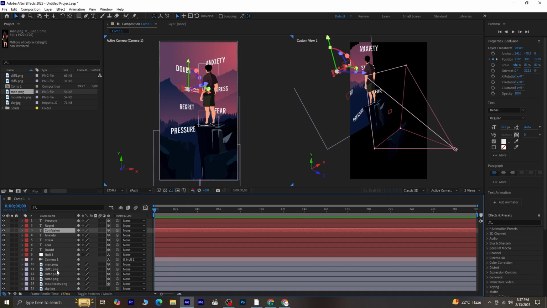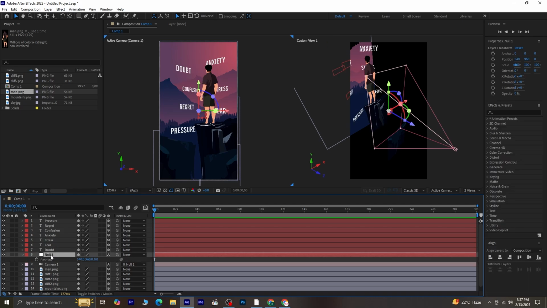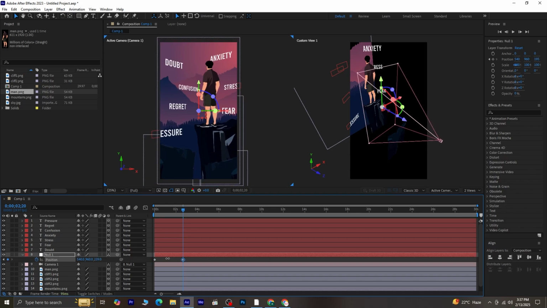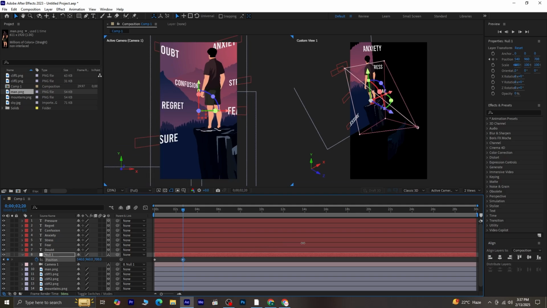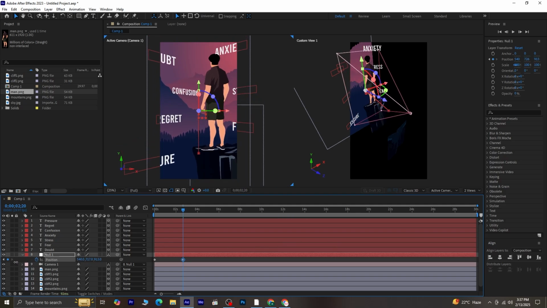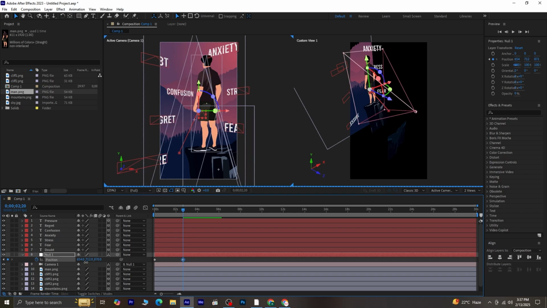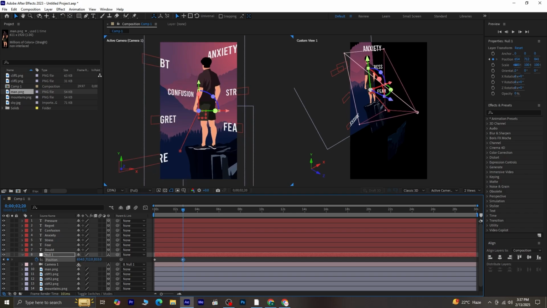Next, select the Null 1 layer, press P for position, and click on the stopwatch next to position to set a keyframe. Move the time indicator a few frames forward and adjust the Z position, moving it closer. Also, adjust the Y position if needed. If it's coming too close, move the Z position back slightly to get the desired distance.